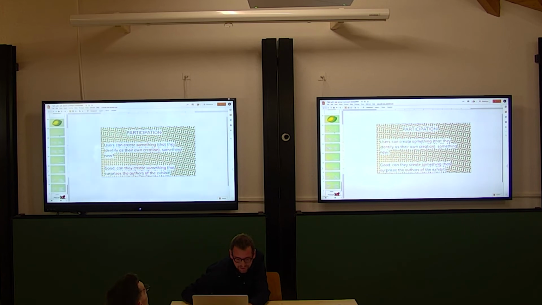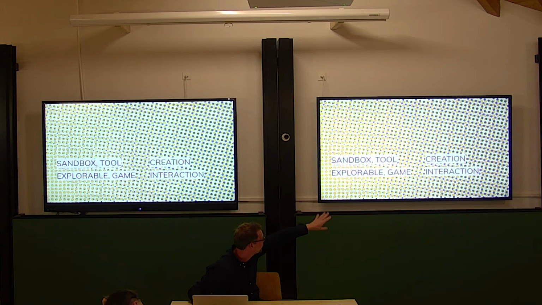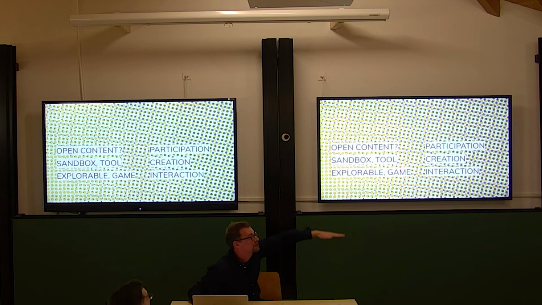So just to show you here, the explorers in the games were kind of interactive. The sandbox and the tools, I would say they're creative. And the real participation, that's still a question mark, but I would say, if you make it open and let the people be on your level of decision power in your activity, then they can participate.